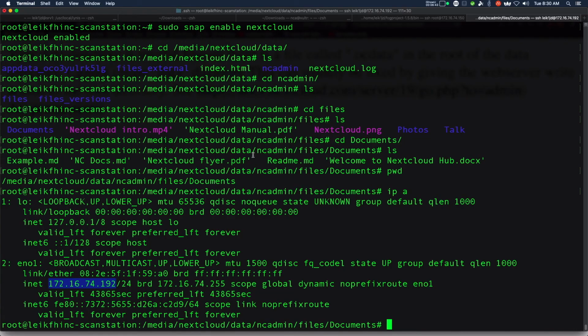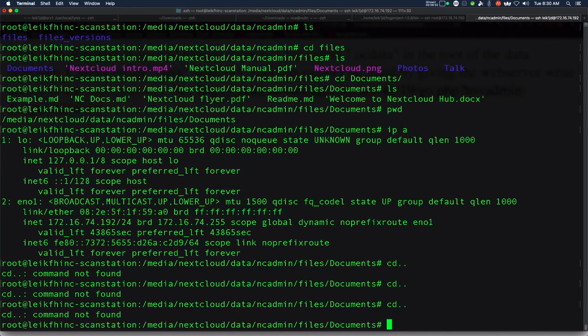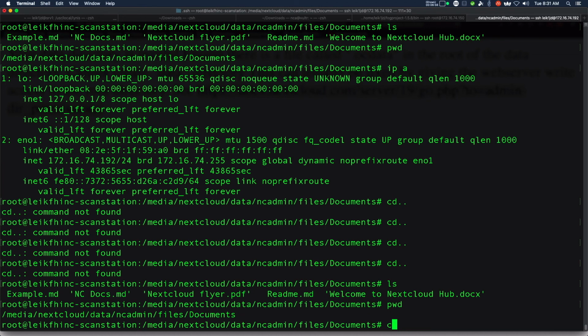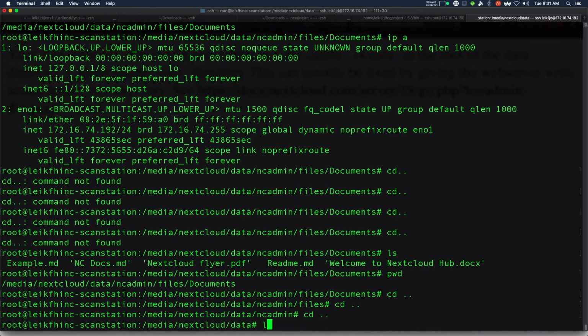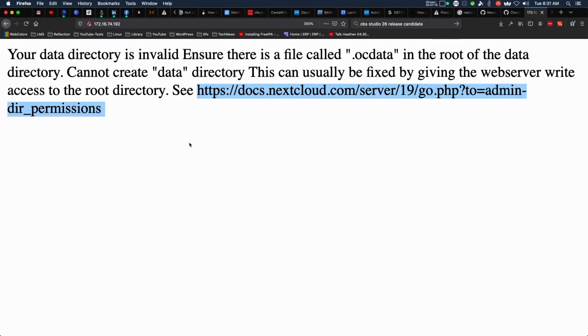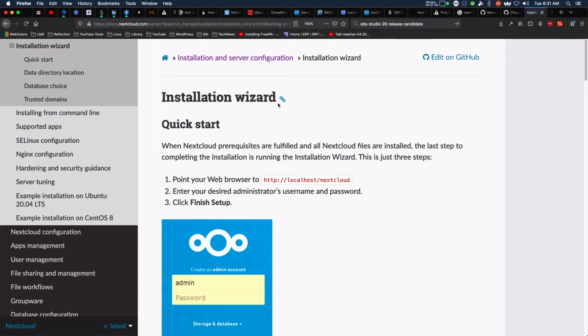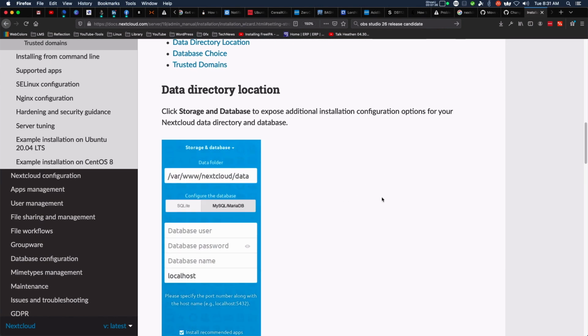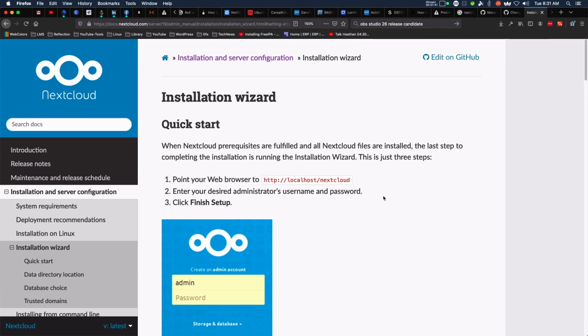So, first thing we want to do is come back to the terminal. And ls -lah, so the .ocdata does in fact exist. So this means that it comes down to a permissions issue. So now that we've determined that it's a permissions issue, we are going to open this link. And we're going to have to drill down through some of this documentation. So I will be back in just a moment when I find the pertinent piece.